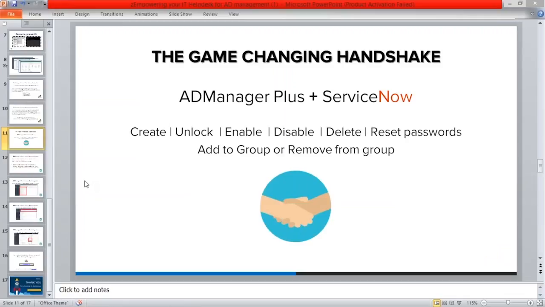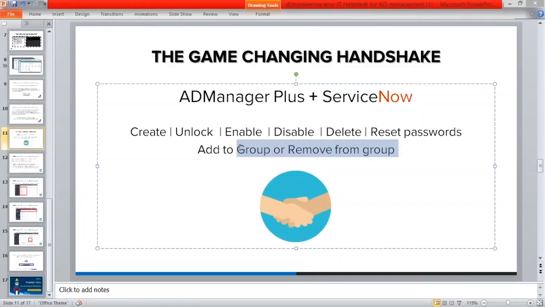All right. So what is this integration offering you on the whole? We are talking about end-to-end user management, starting with user creation till user offboarding, which is disabling or deleting the user, which also includes unlocking an account, enabling an account, resetting a password, and not to forget the features that have been added most recently, which is adding users to a group and having them also removed from a group.